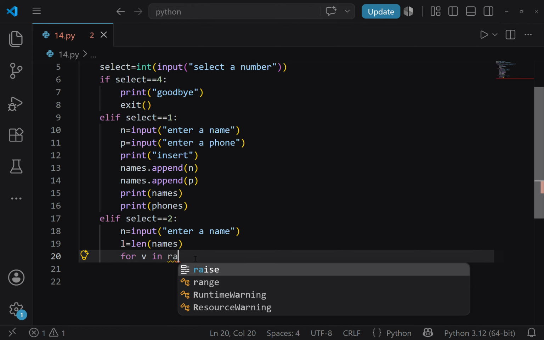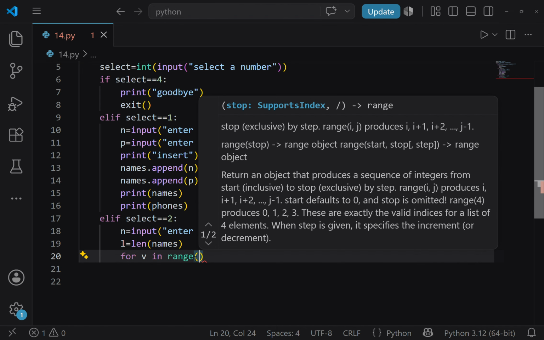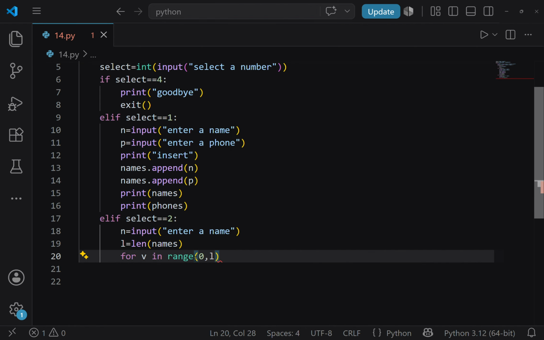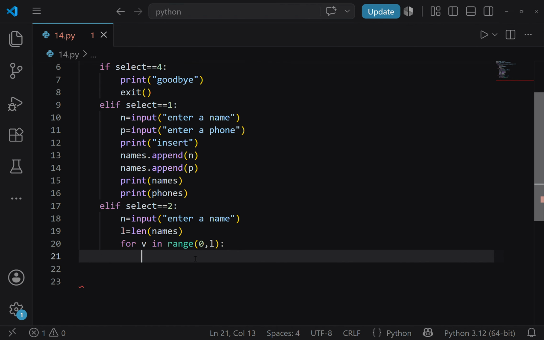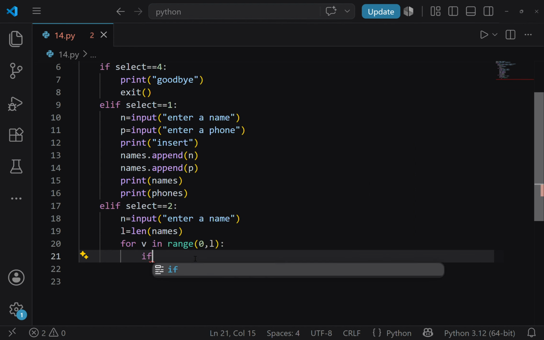For example, for V in range from 0 to L. This is a lowercase letter L, as I told you. Next, I create a for loop. The loop starts from index 0 and continues through all the positions in the names list. The variable V represents the current index.